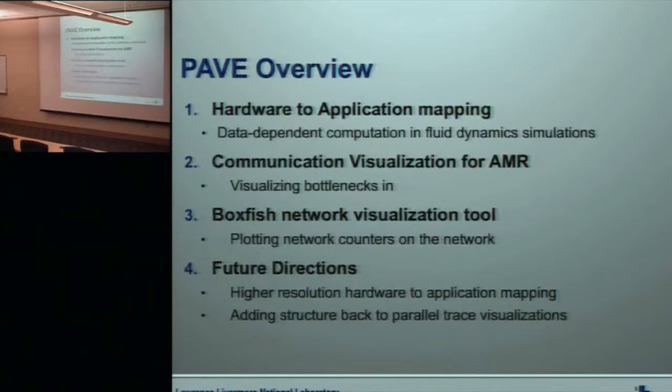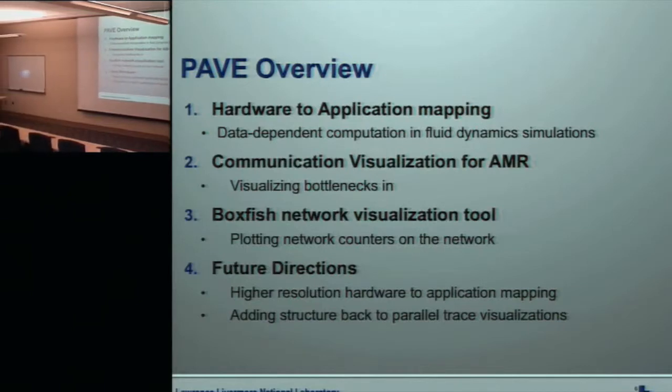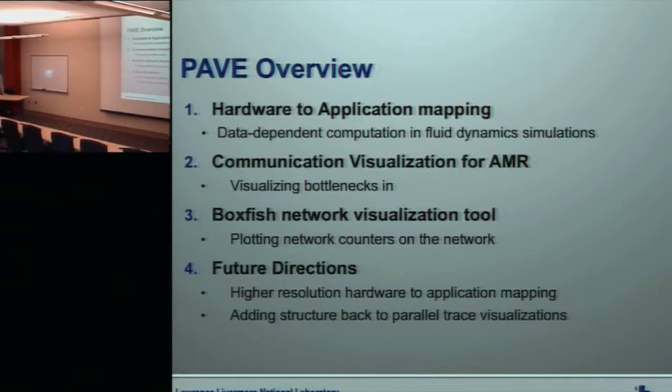So what I'm going to talk about today is a few of the different visualizations that we've done. The first one is more about this hardware to application mapping, where we take floating point instructions and other types of measurements and actually project them into application space. The second one is some communication visualization in an AMR code that does load balance and how we debugged a performance problem using an intuitive visualization. And then I'm going to talk about the network visualization tool we've built, and then I'm going to give a couple sneak peeks at future directions of what we're working on right now.